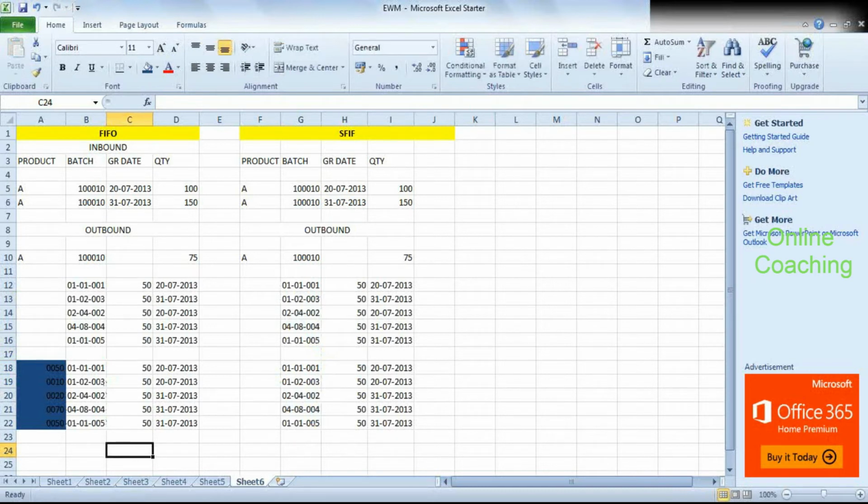This is FIFO, okay? Alright guys? Yeah. So basically what I've added over here is another external parameter, just to try to make you understand the difference between FIFO and stringent FIFO.